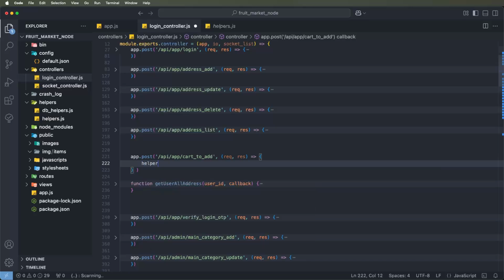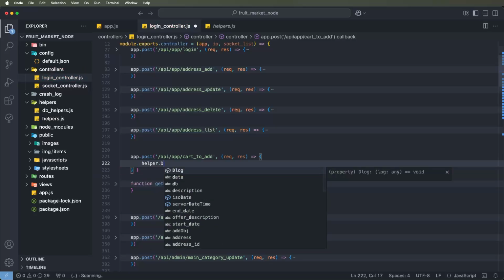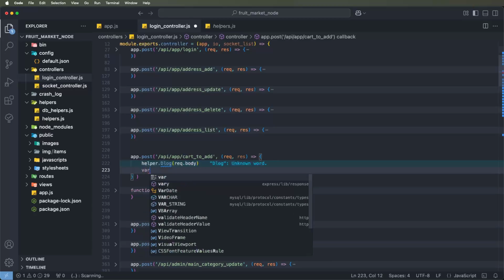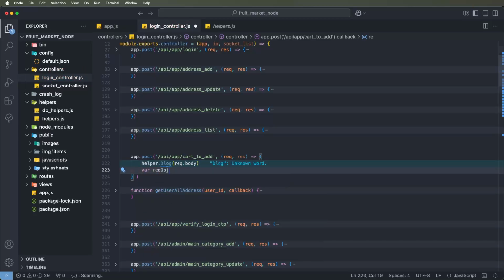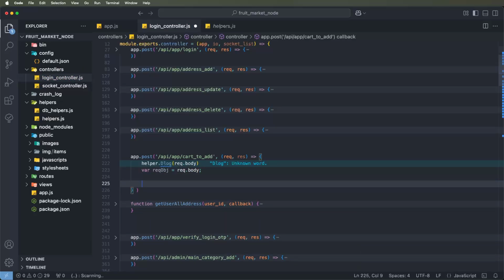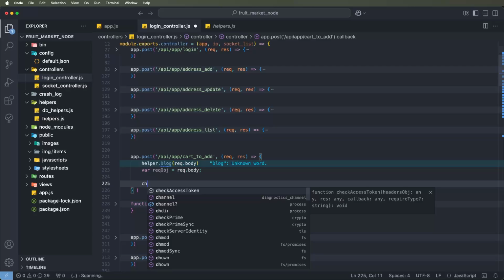Now we need to print the request body. I write the helper dlog and print request.body. Then I save the request body data in a request object. Then we need to check the access token.